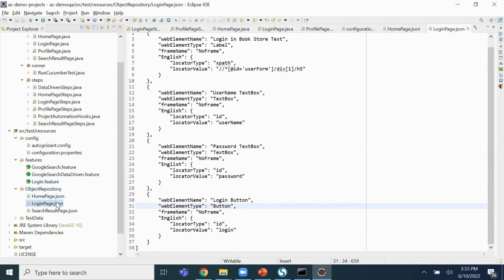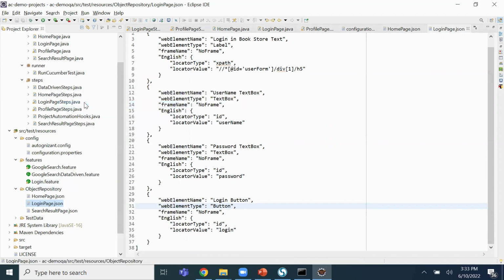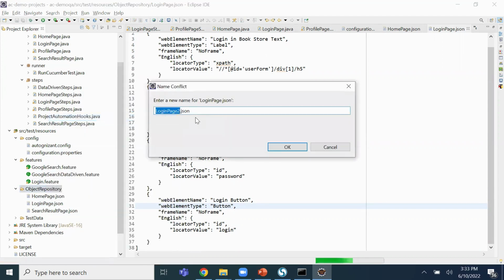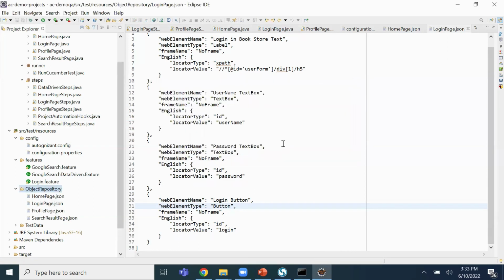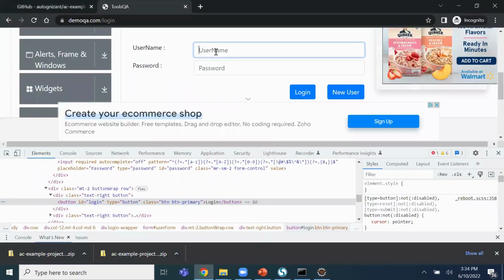Now let's create an object repository file for the profile page. I'm duplicating the same to save our time. Profile page. Under the profile page, what we are going to verify is whether the profile page is displayed or not. So I will just log in manually and fetch the element properties on the profile page.